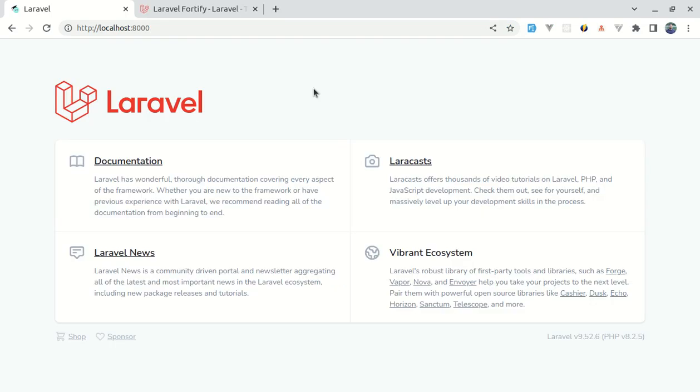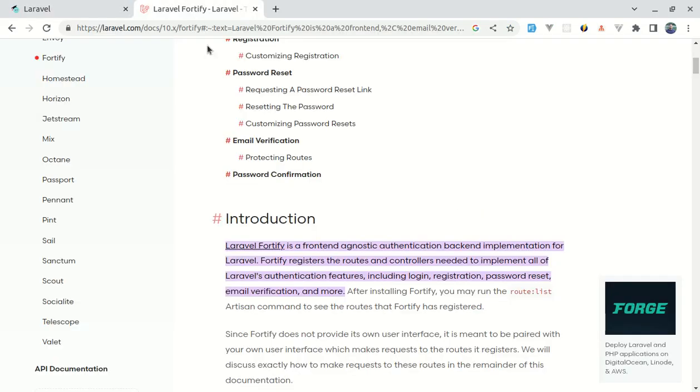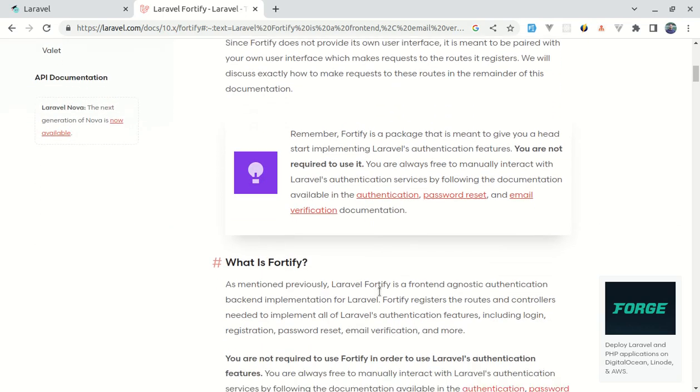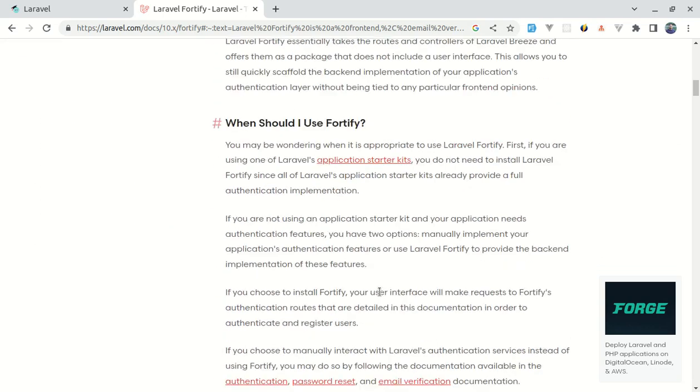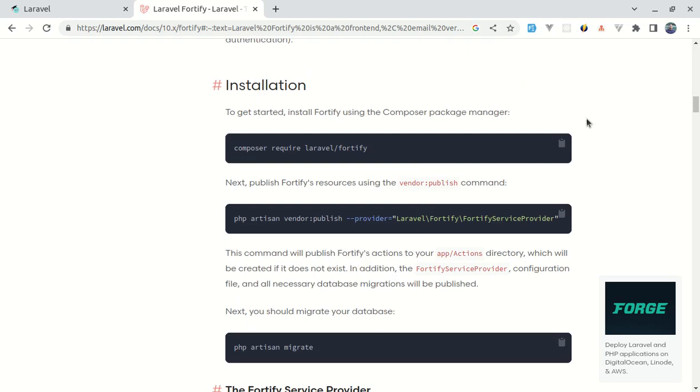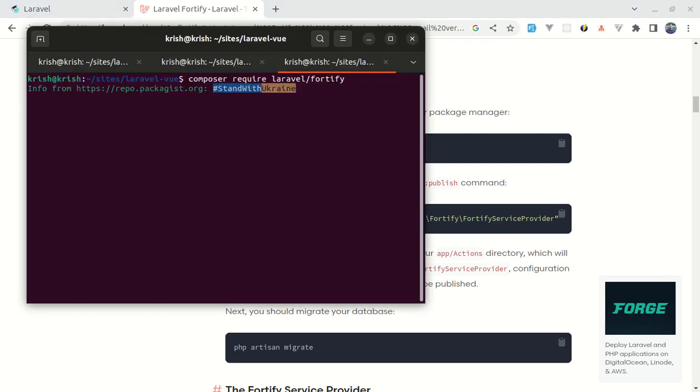Okay, so first of all, let's start by installing Laravel Fortify. As you know, Fortify is a front-end agnostic authentication backend implementation for Laravel. So we can use React, Vue, Blade or anything on the front-end. Fortify registers the routes and controllers needed to implement all of Laravel's authentication features, including login, registration, password reset, email verification and more, right? This is really a great package from Laravel, so let's install it first. Composer require laravel/fortify.